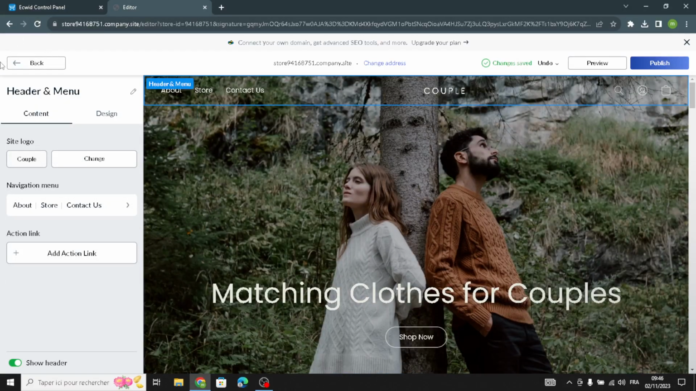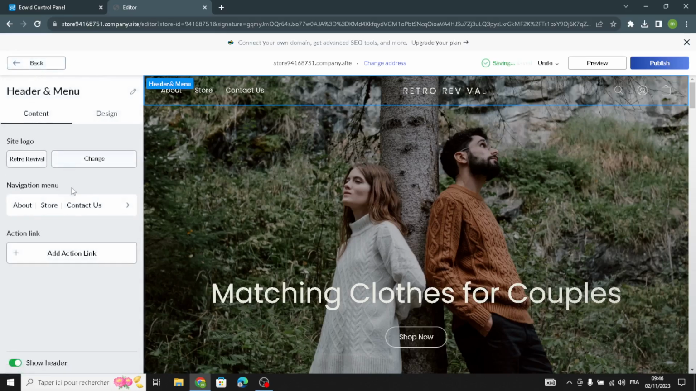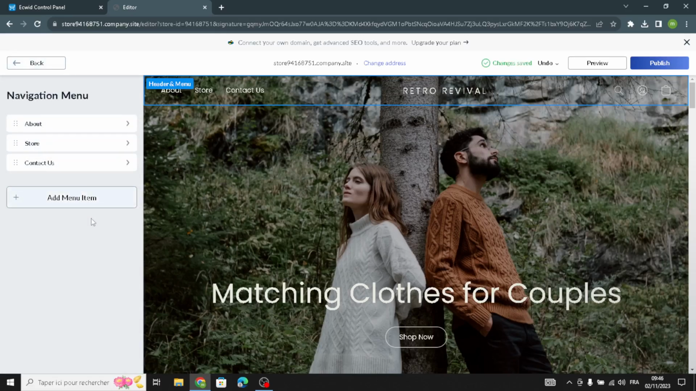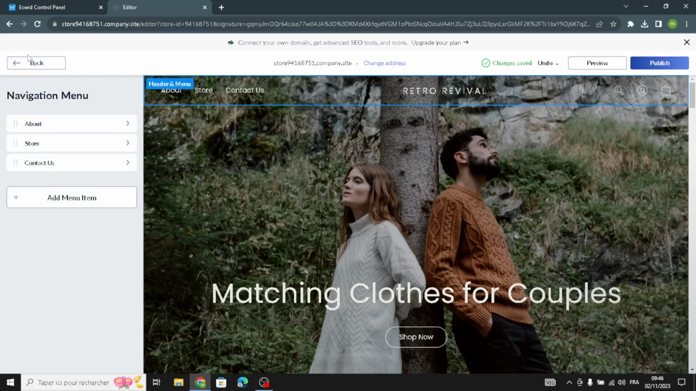Let's move on. So the first thing here, you have to change the header and the menu. So change your company name here. After this, you can manage this navigation menu. So you can delete these menu items here, and you can add your own menu items. Okay, so just click here and you can delete a menu item from here. That's it. Now let's go back.